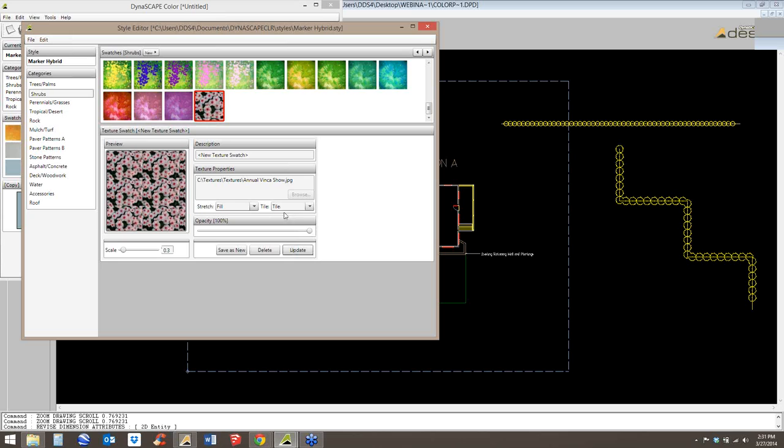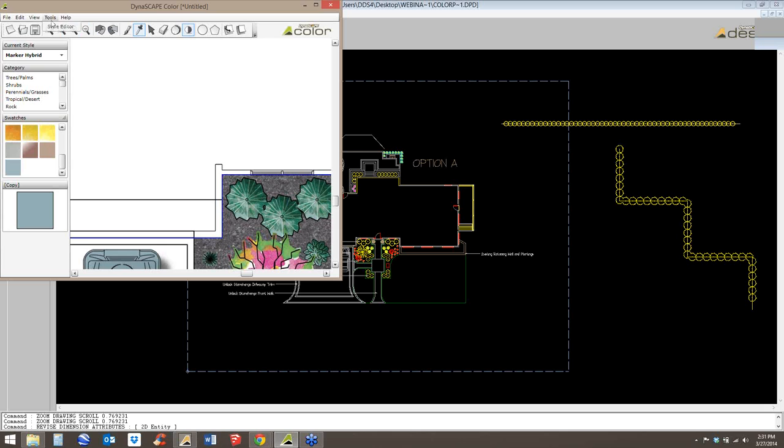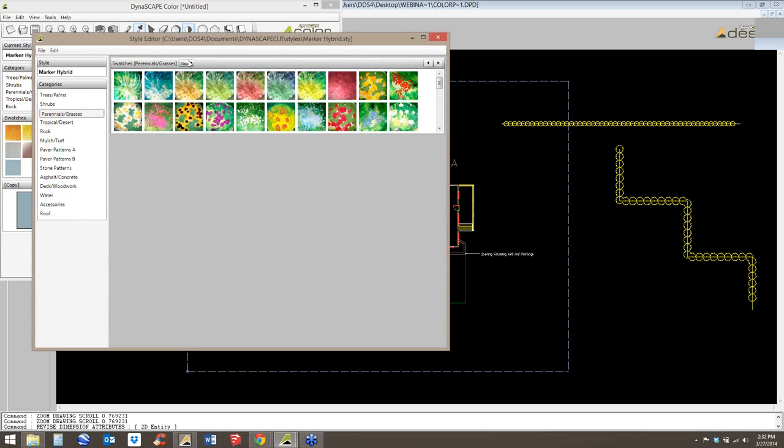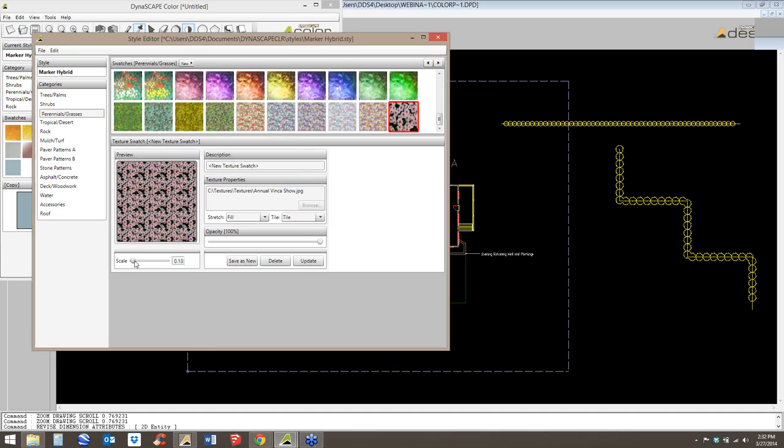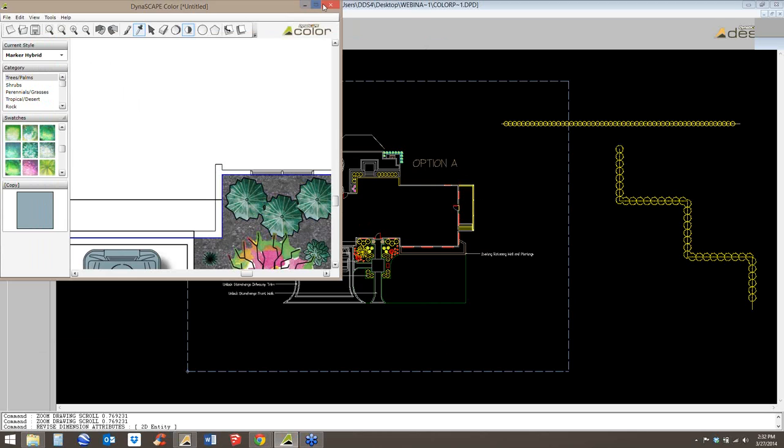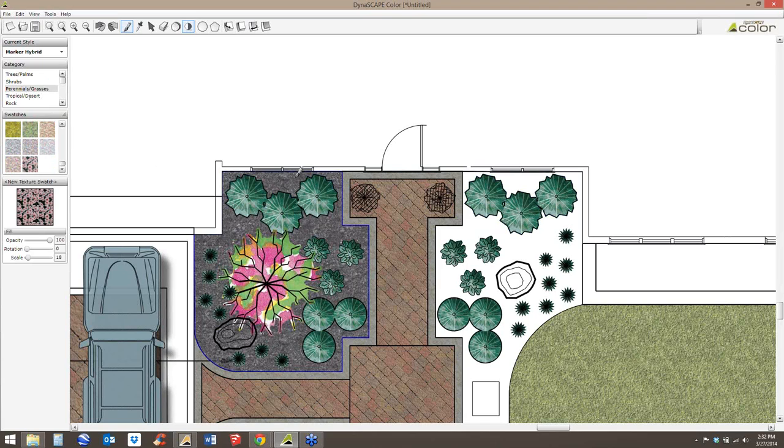Remember I said be careful where you put those? I wasn't careful. So let's put them in perennials. Or you could make your own annuals. So Annual Vinca, open. Let's tile it. Let's scale it to maybe like this for now. Update it. See, watch what happens up here. When I click Update, it rescales that. X out, click Yes. So now, let's go to Perennials. Let's go down and click this.